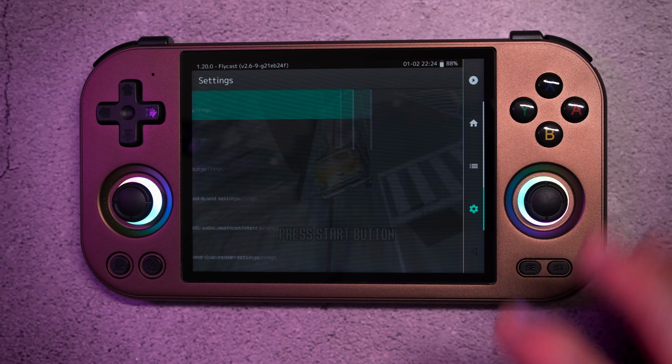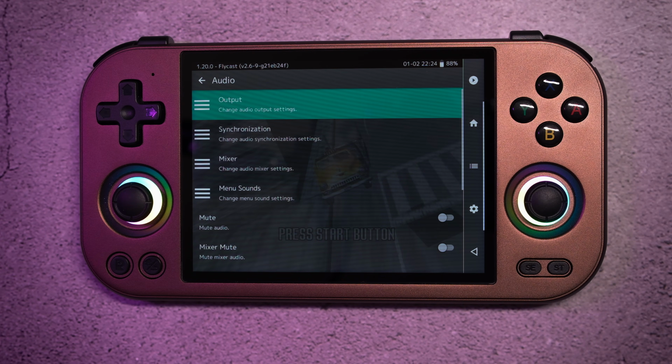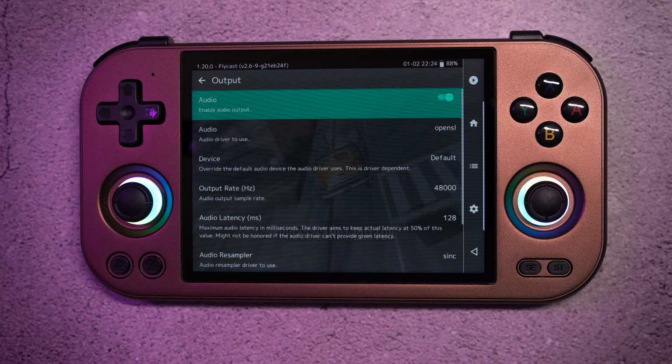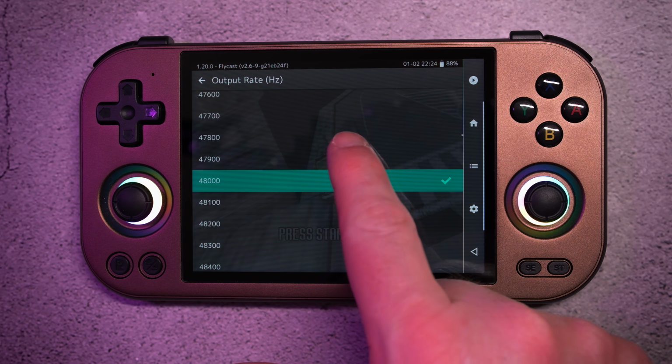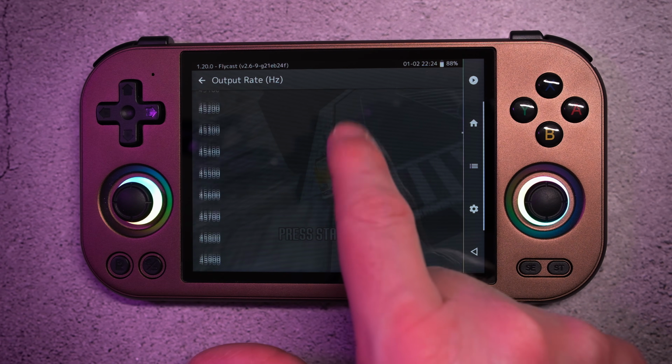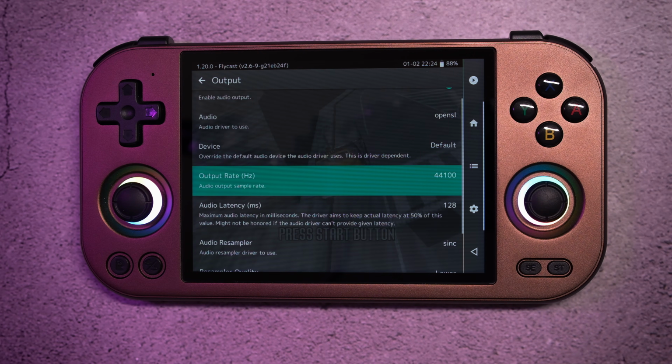So tap on the cog icon and then tap on the audio option. Then we want to tap onto audio output, and where it says output rate, change that from 48,000 to 44,100. If you just ran a Dreamcast game as is, you'd notice that there is audio stuttering, and that's because it's using the wrong sample rate.